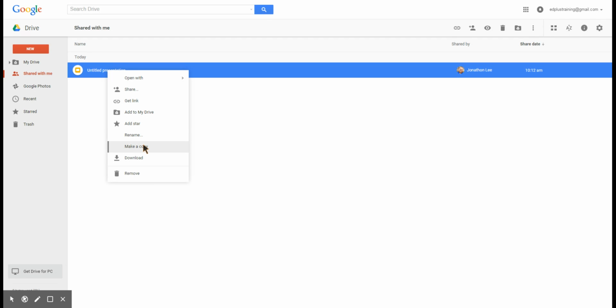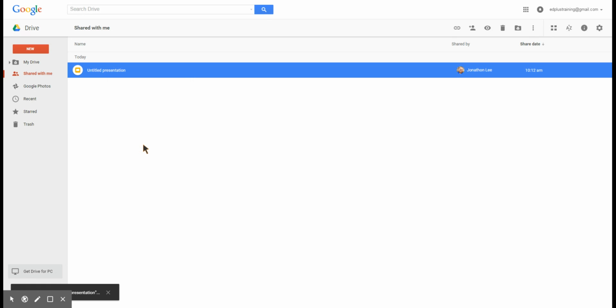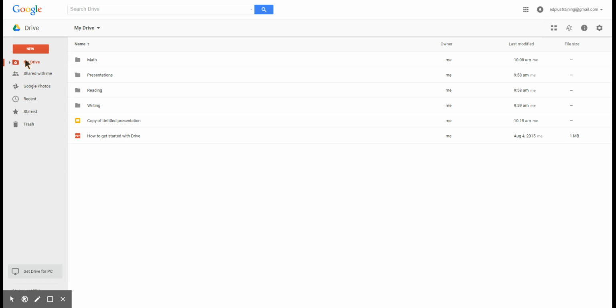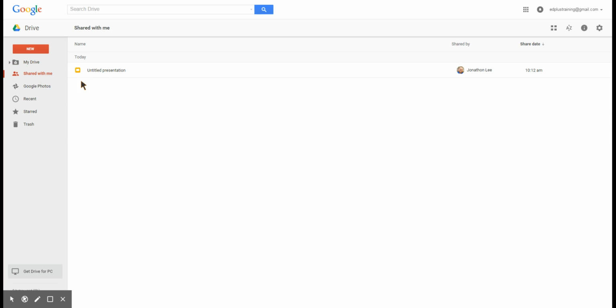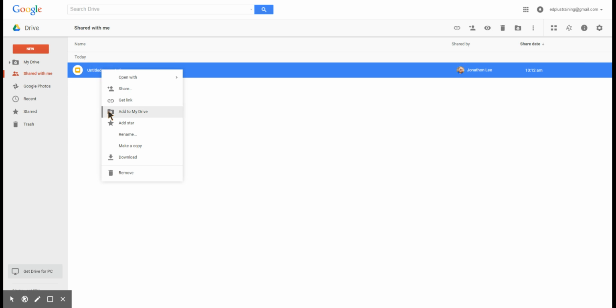You can make a copy of it, so now it becomes yours. And if I go ahead and make a copy, you see that the shared by over here says shared by Jonathan Lee. Now I made a copy, and down here it gave me a little note saying it's in my drive. So I have to actually go back to my drive to see it. You can see right there it says copy of untitled presentation. And over here under owner it has me because I've made a copy of it, so it now belongs to me.